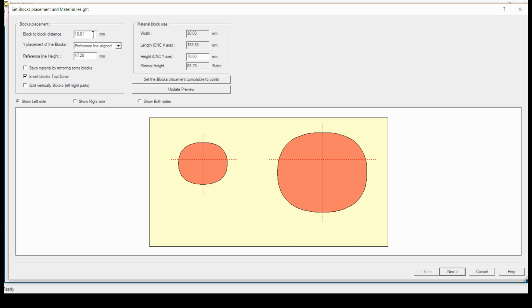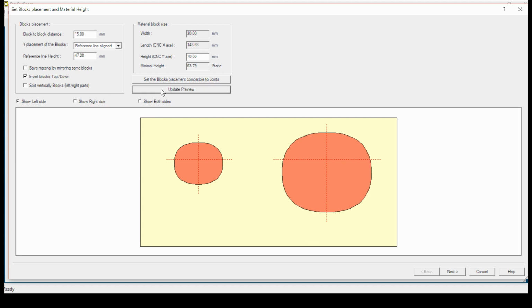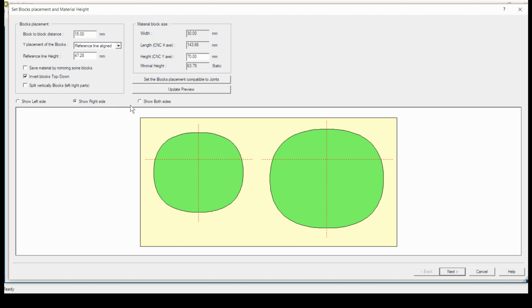We've got here a space in between the blocks. I think it's got 10.01mm, which I think is because it's been running in inches, it's just done a conversion. So I'm going to give that a little bit more. I'm going to put 15mm in there. Update the preview. There we are, a little bit further apart. It looks like there's a big gap there, but if we show the right side, the bigger side, we show both sides.